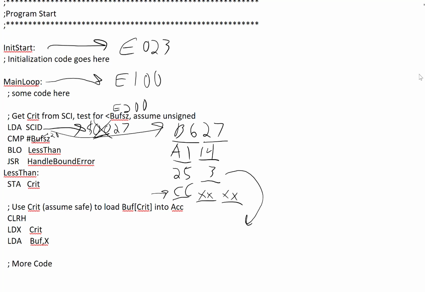Now might be a good time to mention that this does what's called 2-pass assembly, because sometimes we run into things like labels that we don't quite understand what they are yet, right? Handle bound error hasn't been defined, and so it's hard to know how far we have to go.